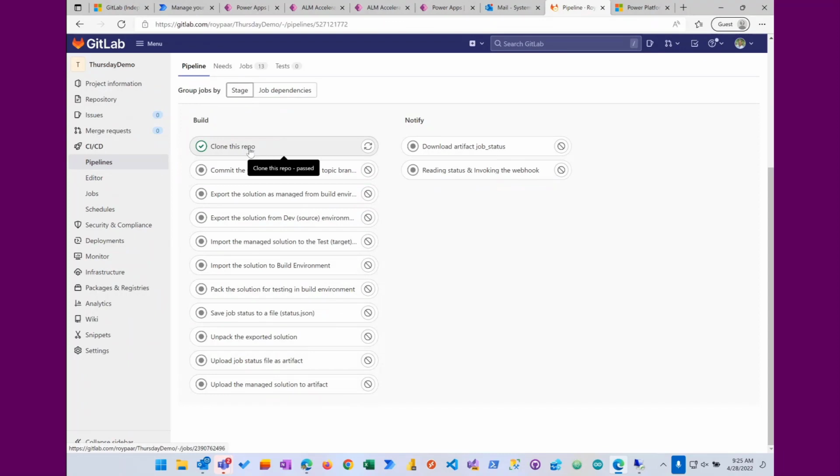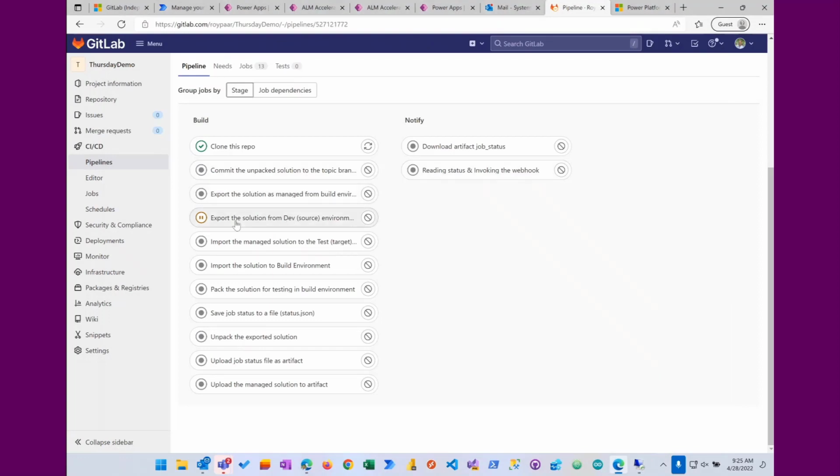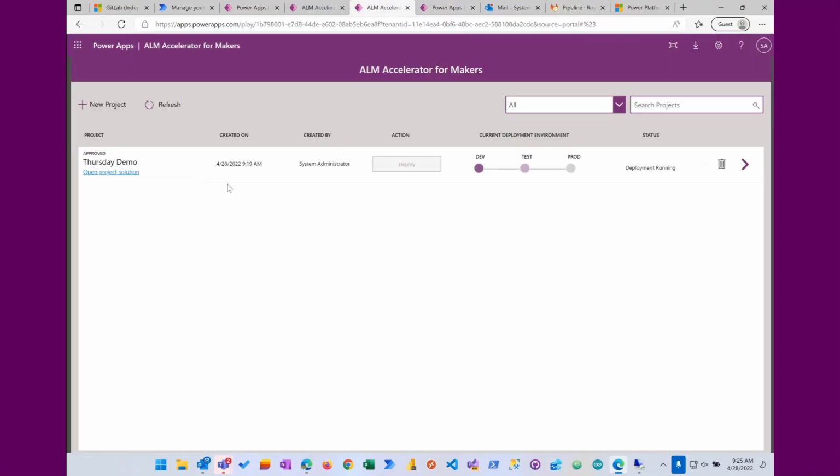You can see it's going to clone my repo to my VM here. So if I look at my local copy now, I've got my Thursday demo files here in my Azure VM. Going to export my solution from the sandbox. It'll unpack it, check it into source control, push it to the build environment, push it to the test environment, and then at the end, it'll trigger a webhook to update my project status in my Maker app as successfully deployed. So this takes some time to complete.